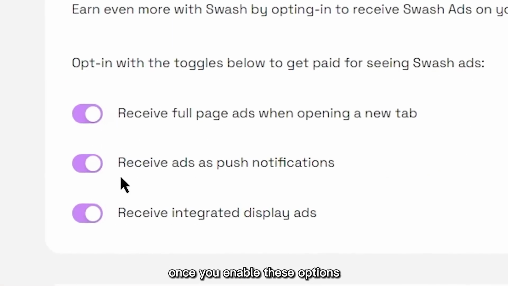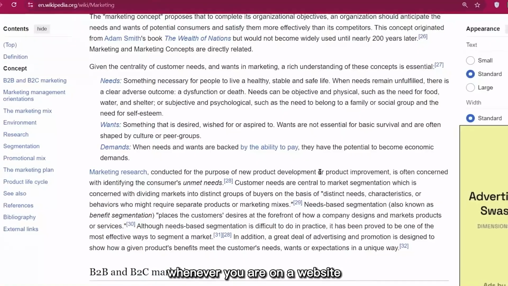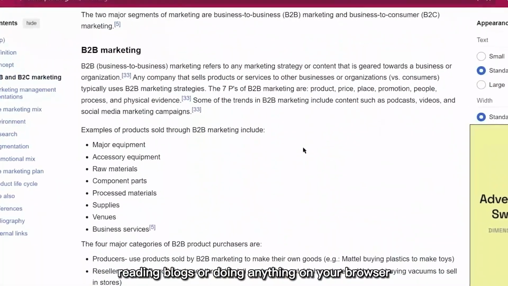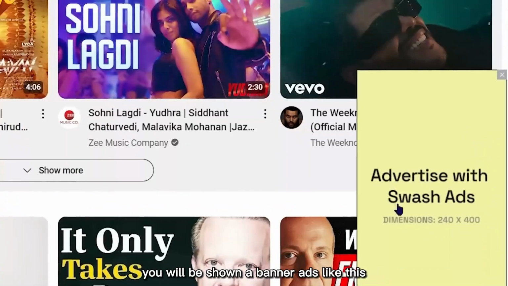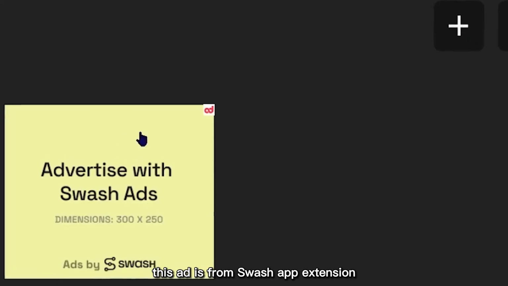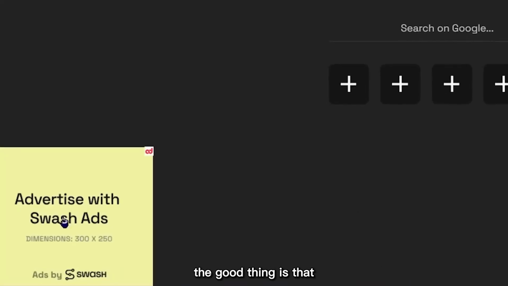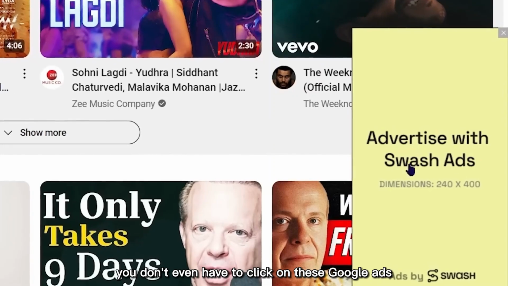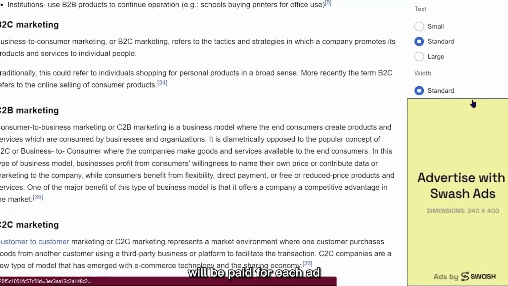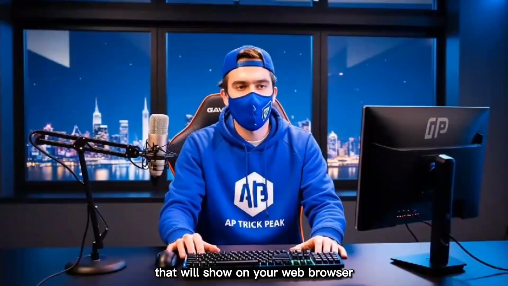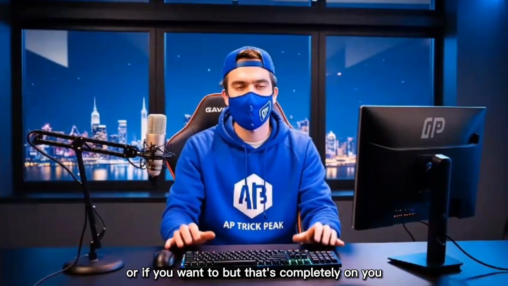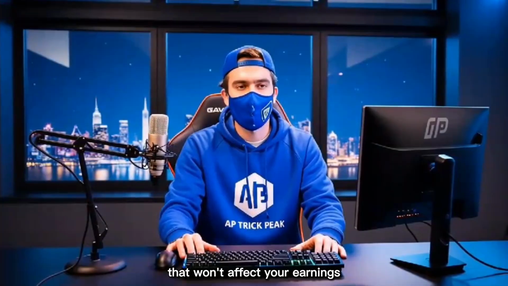Once you enable these options, whenever you surf the web, whenever you are on a website, watching YouTube, reading blogs, or doing anything on your browser, you will be shown banner ads like this. This ad is from the Swash app extension that is showing on your Google search engine website. And the good thing is that you don't even have to click on these Google ads to make money. You will automatically be paid for each ad that shows on your web browser. But you can click on ads if you like them or if you want to, but that's completely on you. That won't affect your earnings.